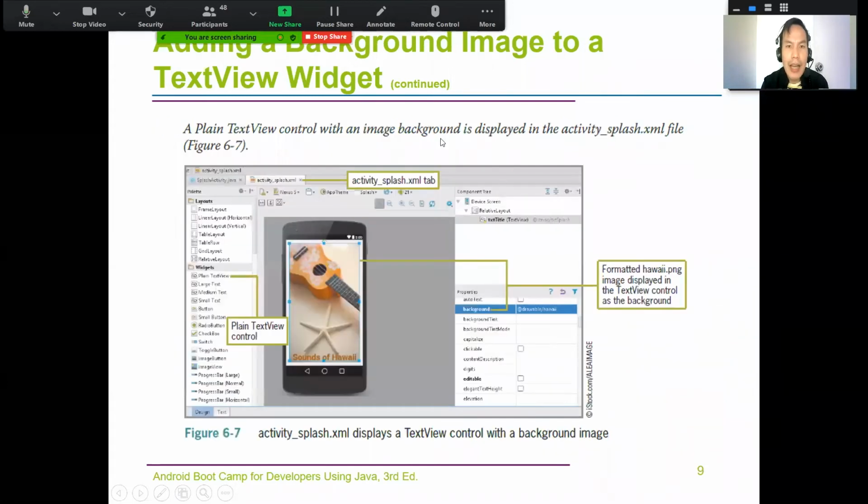Then right after that, adding a background image to a text view widget. So we have a widget here. I have to make it a plain text view control with an image of the sounds of Hawaii. Whatever image will do as long as it is related to music. Okay, so this is my activity splash.xml tab, and these are my backgrounds.